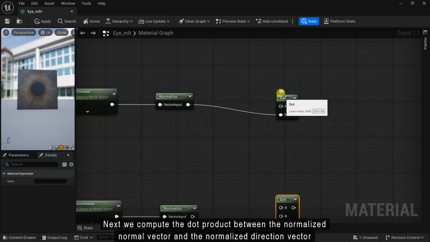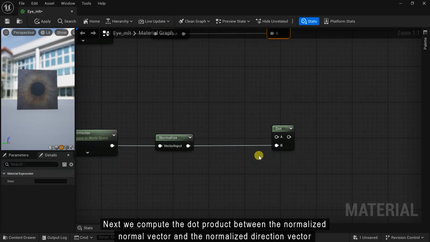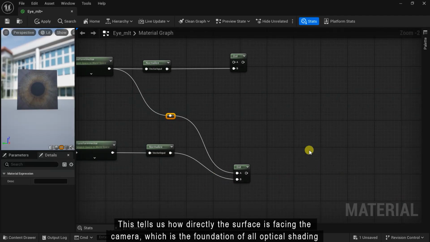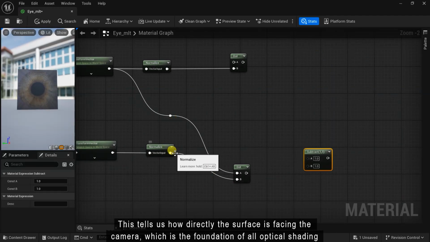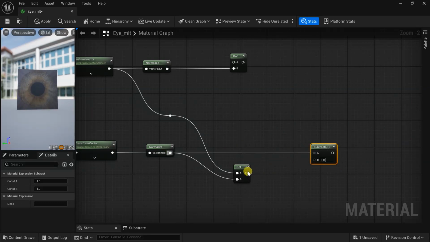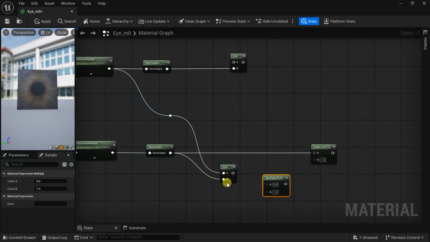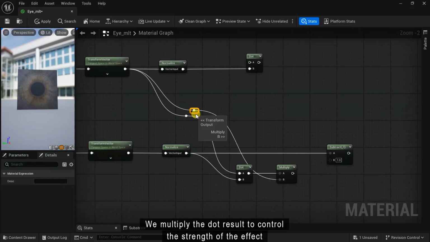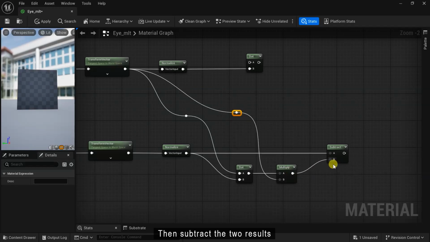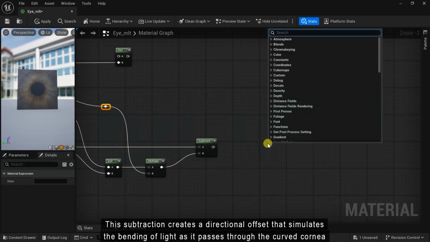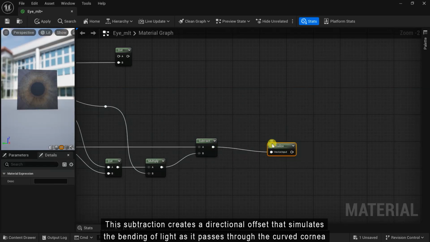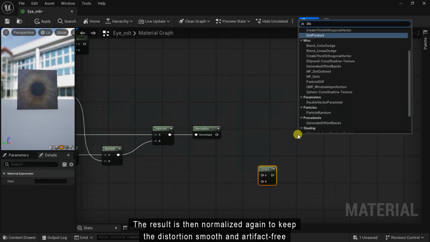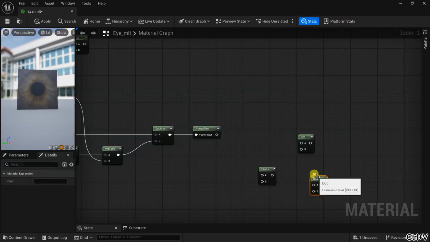Next, we compute the dot product between the normalized normal vector and the normalized direction vector. This tells us how directly the surface is facing the camera, which is the foundation of all optical shading. We multiply the dot result to control the strength of the effect. Then subtract the two results. This subtraction creates a directional offset that simulates the bending of light as it passes through the curved cornea. The result is then normalized again to keep the distortion smooth and artifact free.